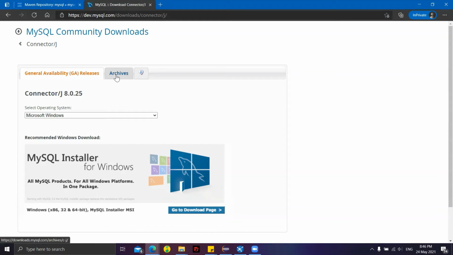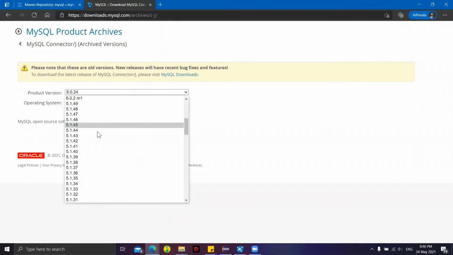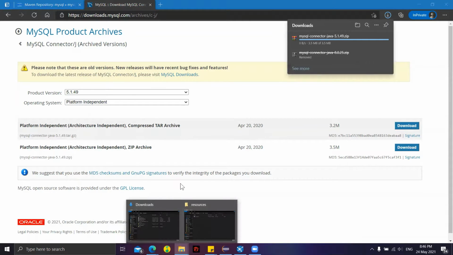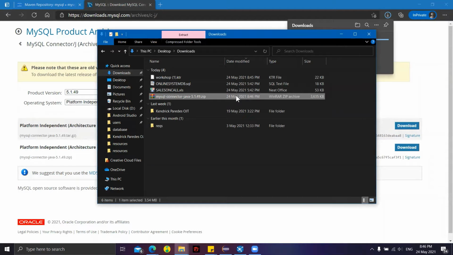However, I'm not going to use this, but an older version, which is the 5.1.49 version, the platform independent. I'll be downloading the zip file and wait for it to download. Here it is. Oh, this is the one.